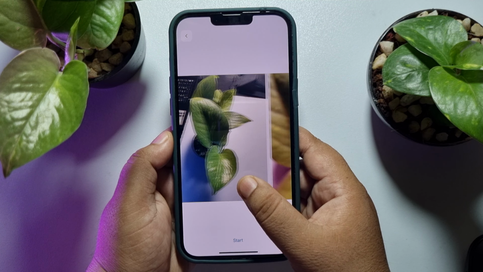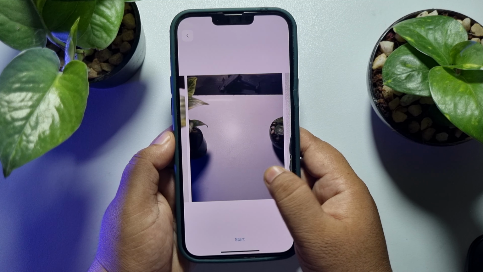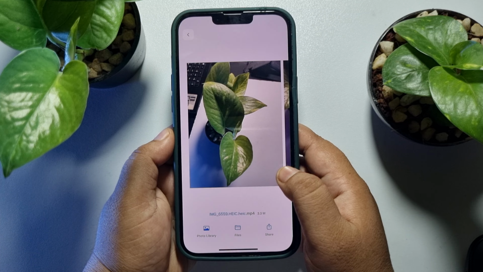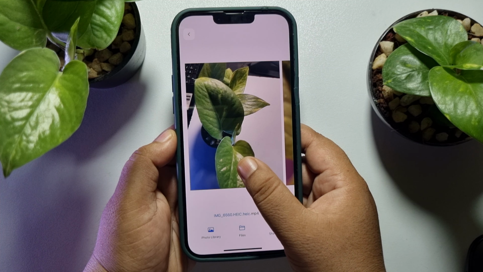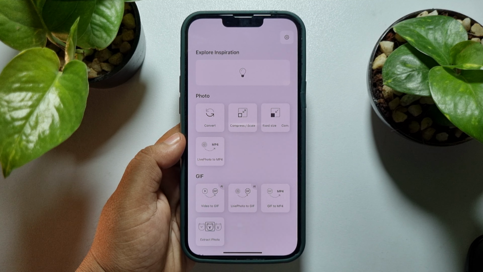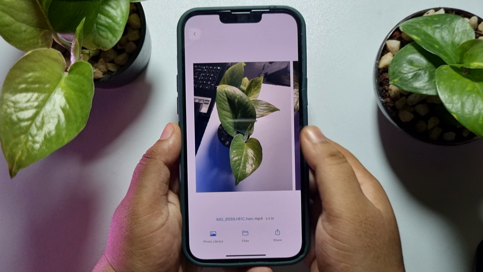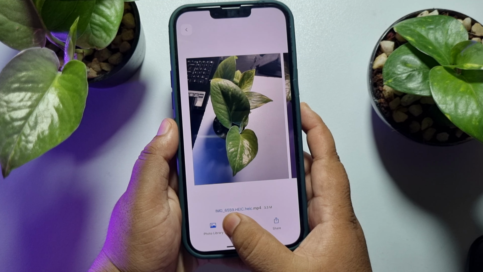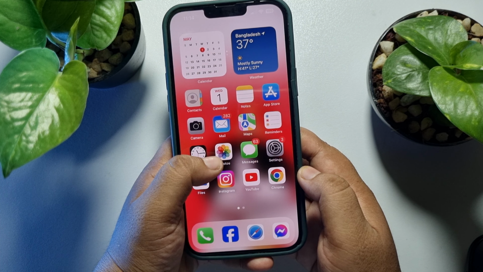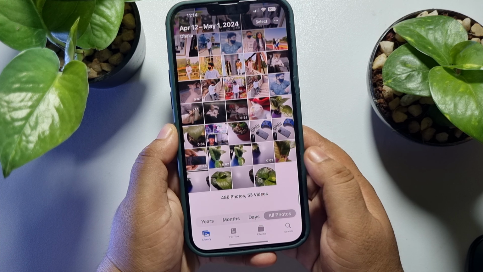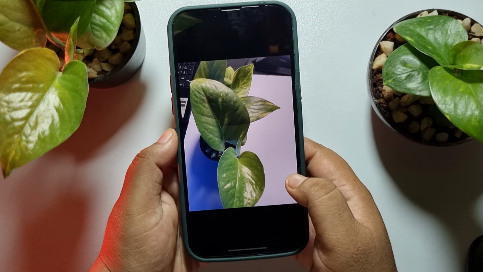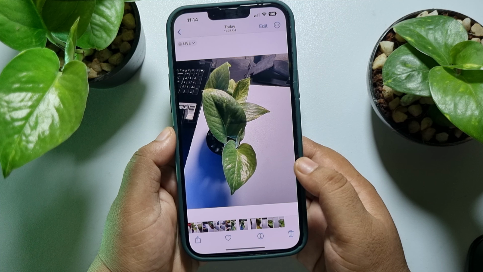And here we can see all of my live photos have been imported. Now just tap on start, and that's it. I've successfully converted my live photos to video. Now to save them, just tap on photo library, and now go to your Photos app, and here you will see those live photos have been successfully converted to video, as you can see.